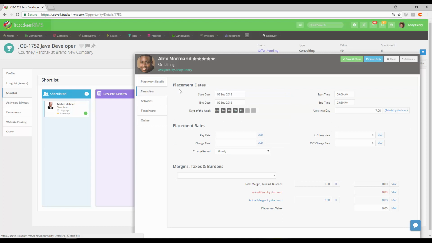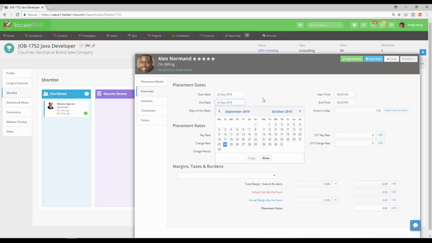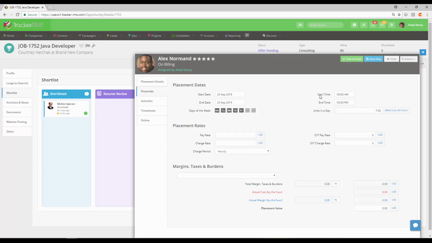On the Financials tab, we're going to fill out the placement dates for this candidate. So his start date is going to be September 24th, and he will finish up September 24th, 2019. You also have a place to put his start time and end time. Now keep in mind, these details can be put into a template and sent off to the candidate or the contact depending on who needs it. You can even send it internally to your accounts receivable or accounts payable department. So if this is important to you, do make sure to fill out the correct details. If it's not something you need, you can just leave with whatever has been pre-filled out and move on to the next field.